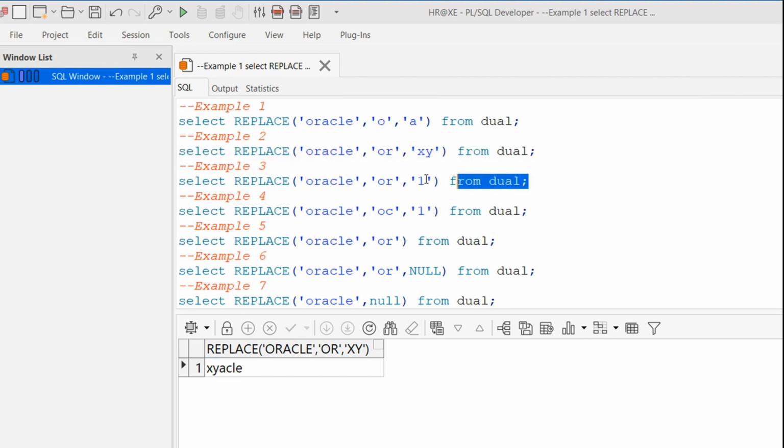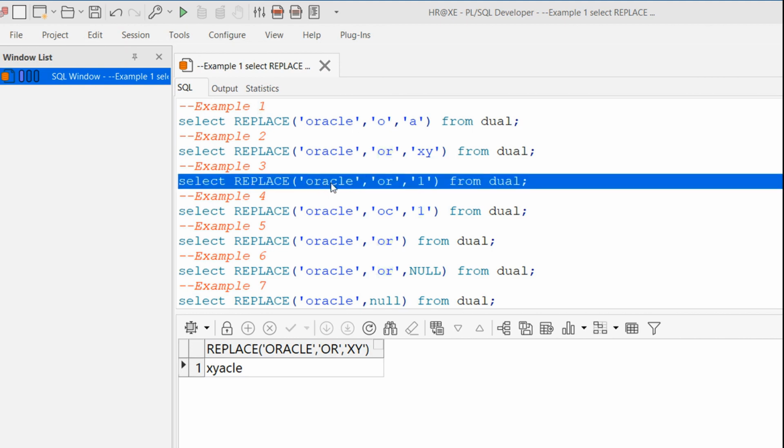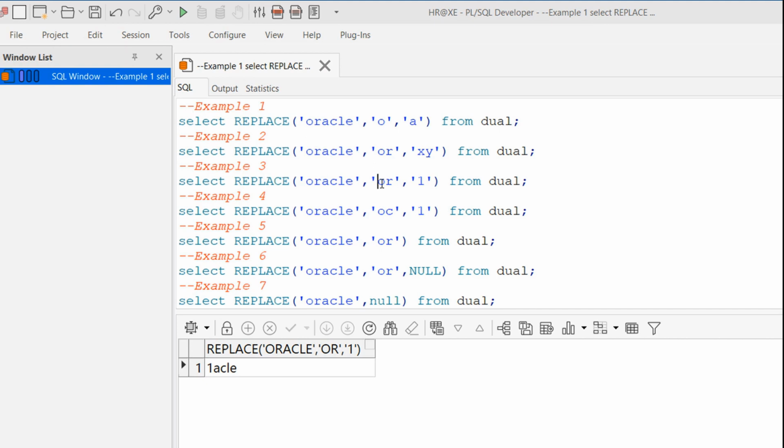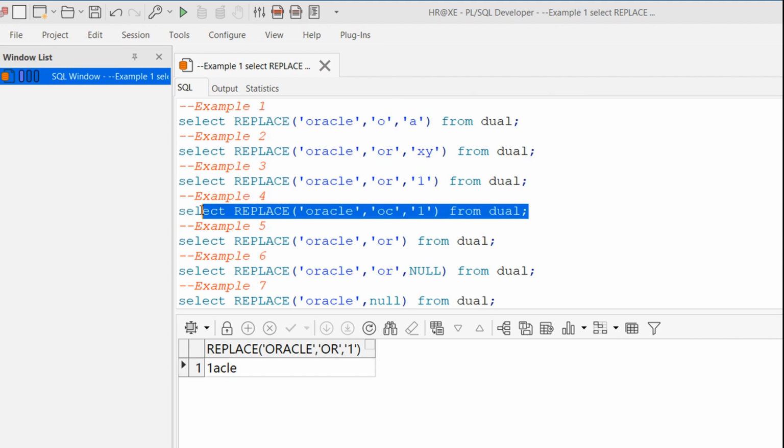If you see the third example, I want to replace wherever the occurrence of OR is there, I want to replace with number 1. So obviously we will get output as 1ACLE. See, so it is string based replacement. Wherever this continuous string is present in the input string, will get replaced with the third argument, so that we are getting output as 1ACLE.